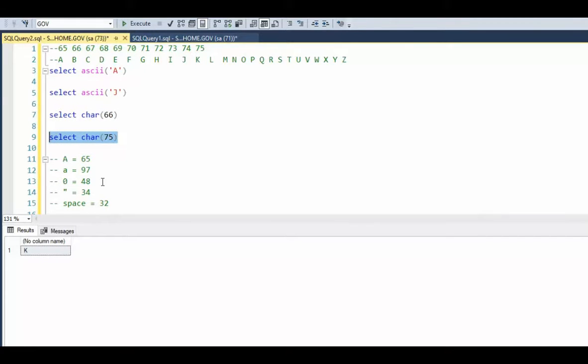Now, why do you need to know these numbers? Well, as a programmer, we only need to know these offsets. Capital A begins with 65, and as you see here, 65, capital B, 66, and so forth. Little a is 97, 0 starts at 48, and these are just two common ones that are used all the time. The quote is 34, and the space is 32.